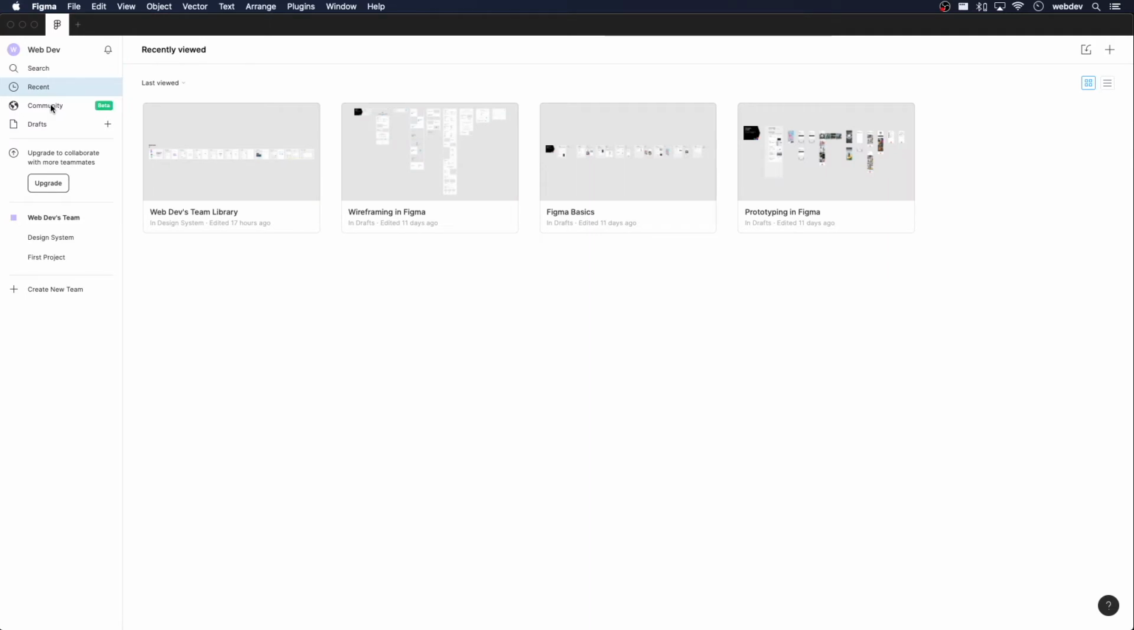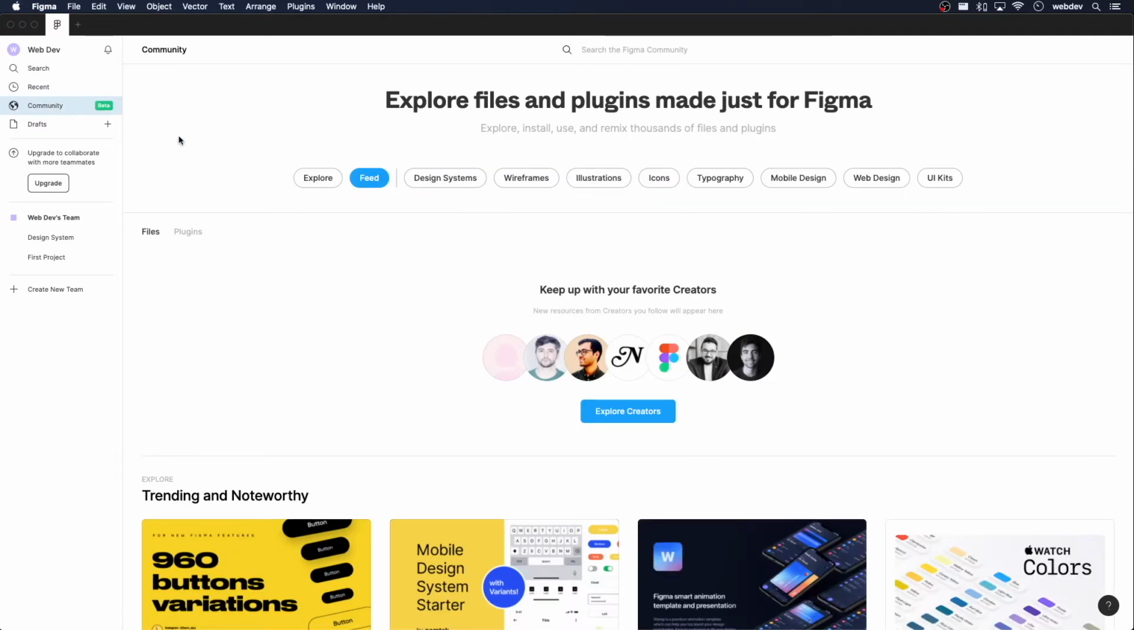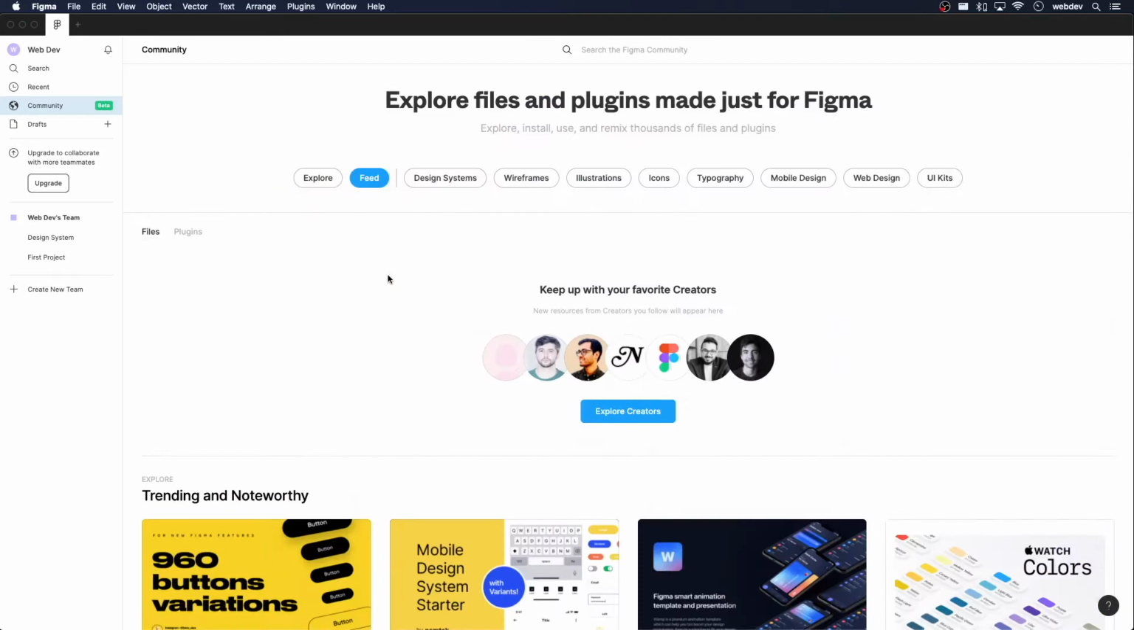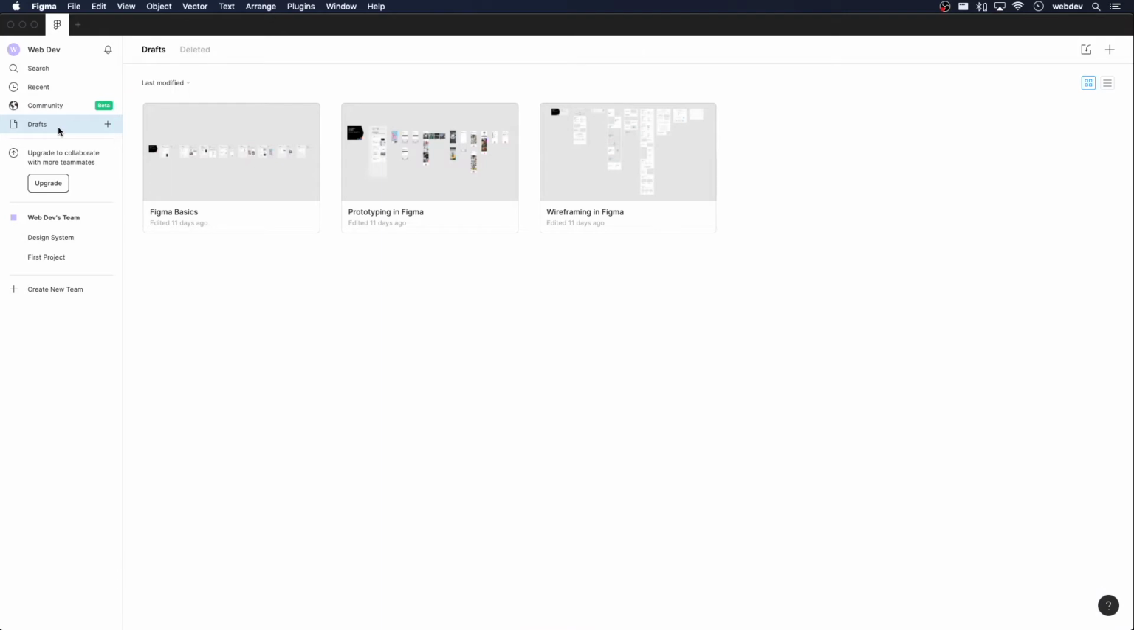This was our welcome screen. Community allows us to search for plugins and files that the community shares. So if you're looking for something, there may be something out there that you can get some inspiration from. Drafts are where files are initially created and you can move them into your projects. So you can go here and drag them into your different projects.